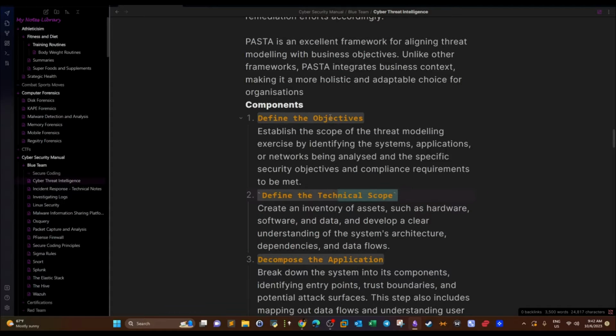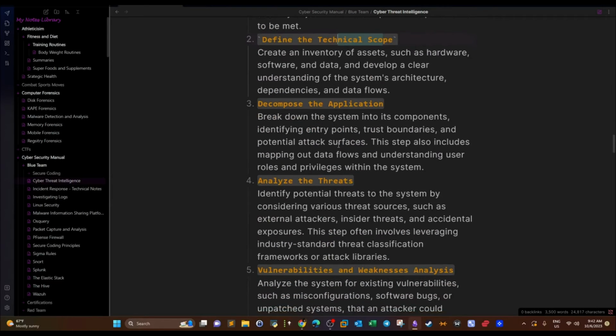And this step, defining the objectives, the objective is clear. It's to align the information security program with the business objectives, and to make sure that the security controls and countermeasures fall within the business interests. That's the objective all the time. So the objective and technical scope are predetermined. Now, if we go further into details, we can see the third step is decomposing the application.